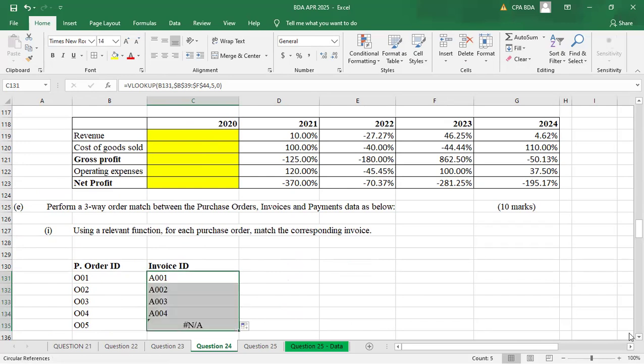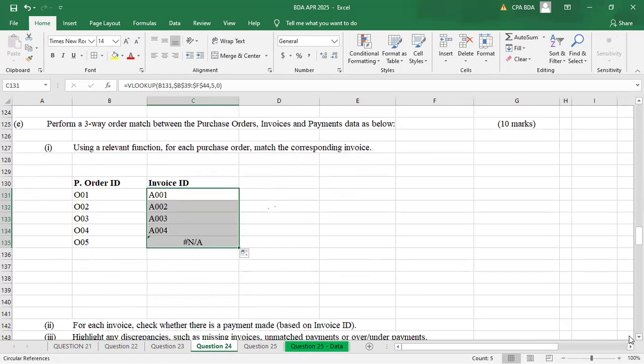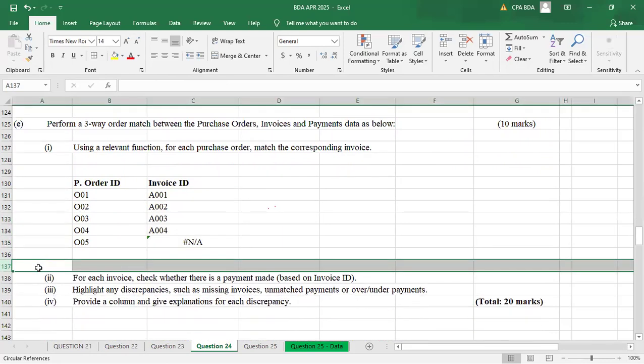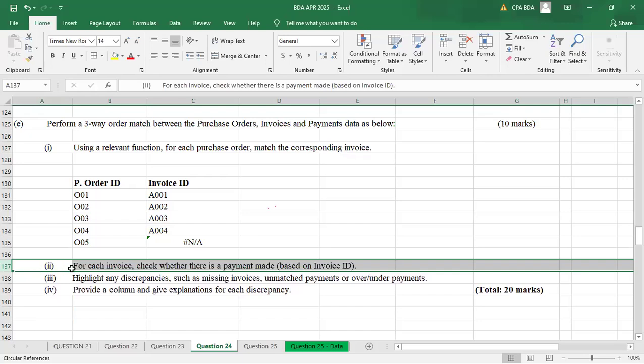Now for audit purposes, because this question was under audit, we are able to see that order number 5, control minus to delete the rows, is not having an invoice. An invoice was not generated for purchase order 5.